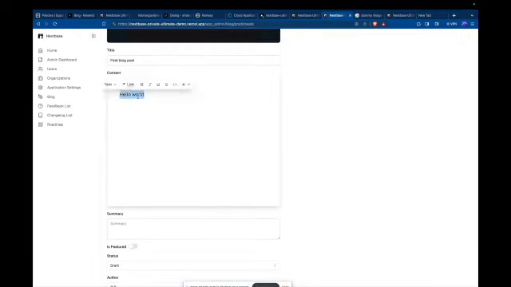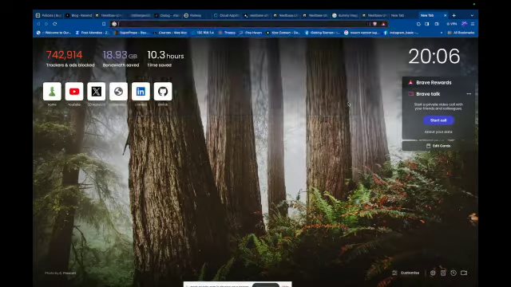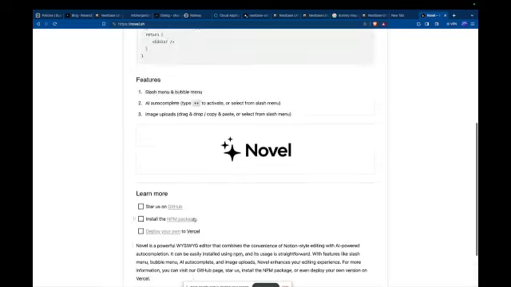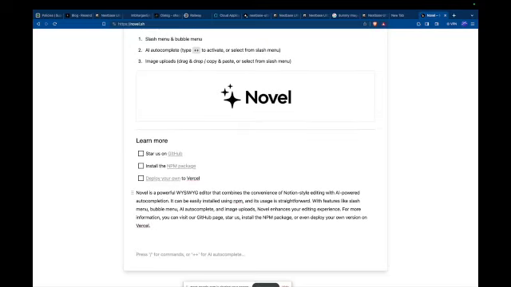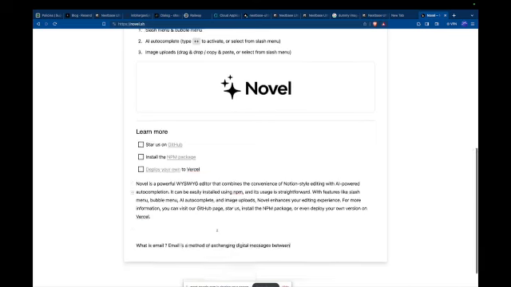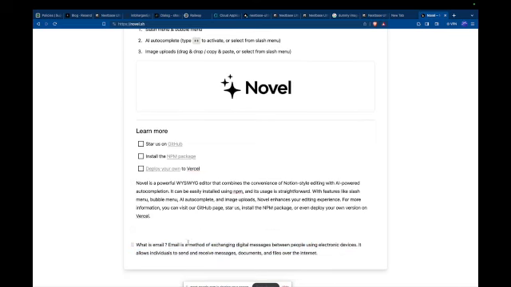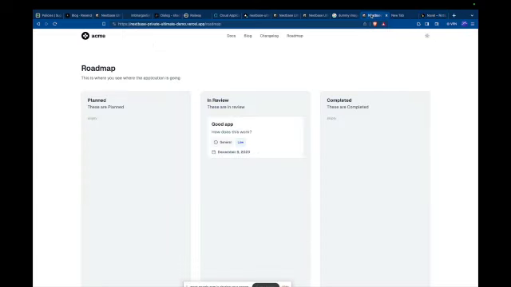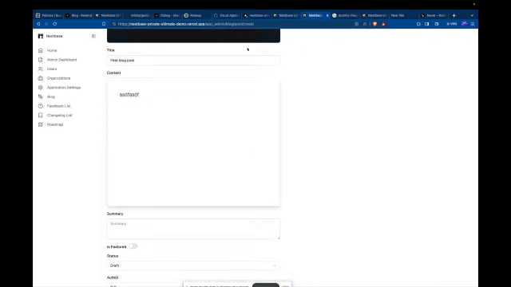Now I can add my content, and this is built using the novel.sh editor, and it supports AI. So I can just do what is email, whatever, and this supports AI out of the box. So you can get an OpenAI key and integrate that into this editor, and you'll be able to write AI based blog posts in no time.